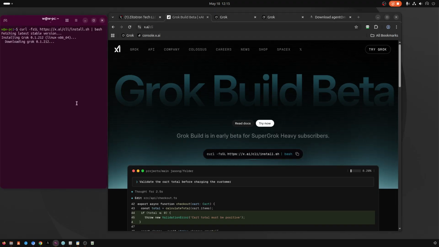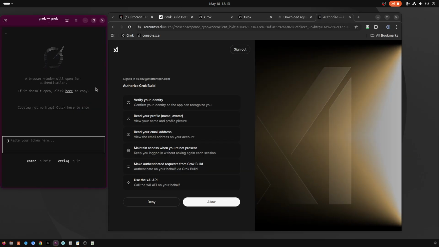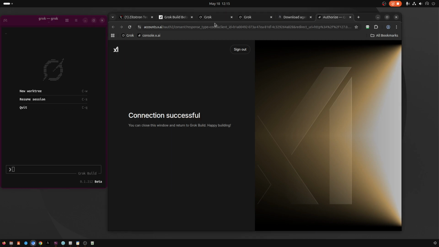Okay, installed. Now just go ahead and type in Grok to run it. It's going to ask you to authenticate. Hit allow. Success? Great. That was pretty straightforward, because we actually have an account already.